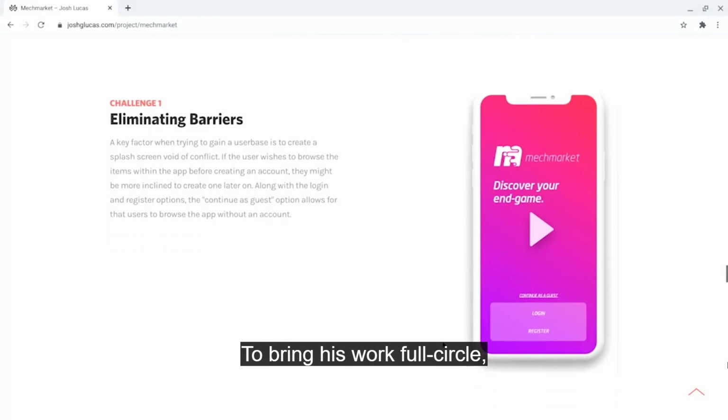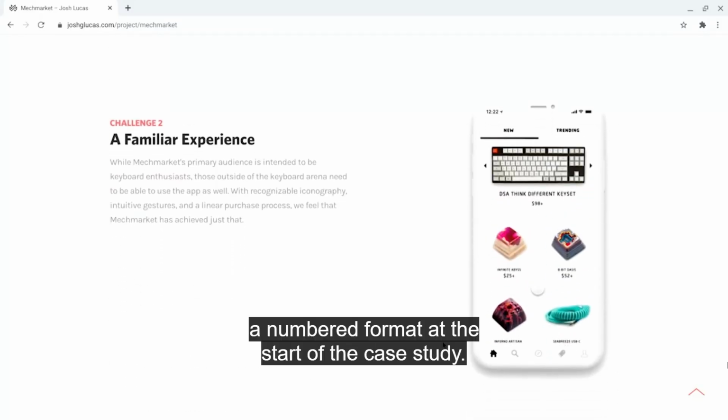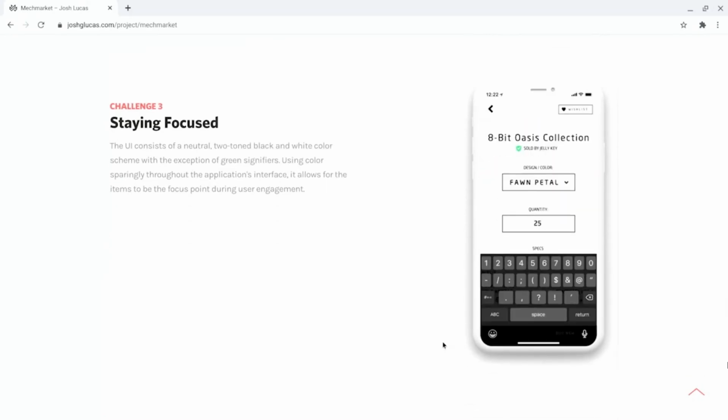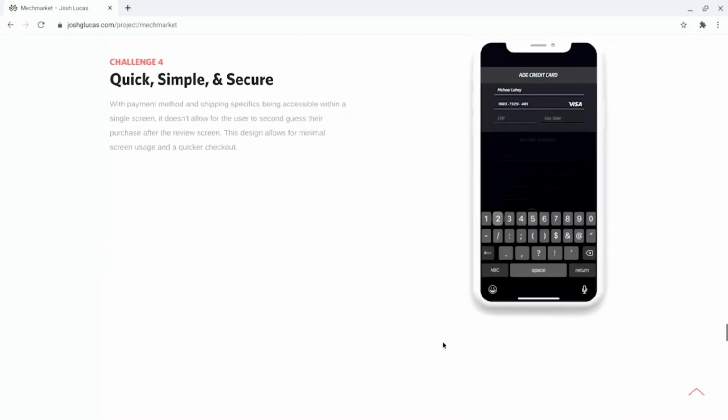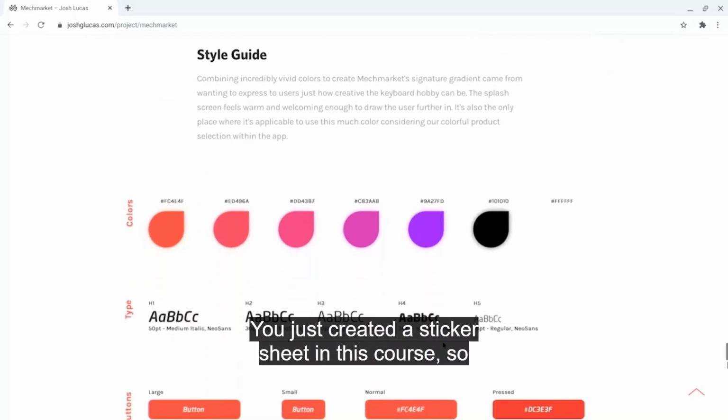To bring his work full circle, Josh described how his product's design addresses each of the 4 problems or challenges that he listed in a numbered format at the start of the case study. After that, Josh included his style guide, which we've called the sticker sheet. You just created a sticker sheet in this course, so you can now see where that fits into the case study. Josh included images of his final designs, like these.